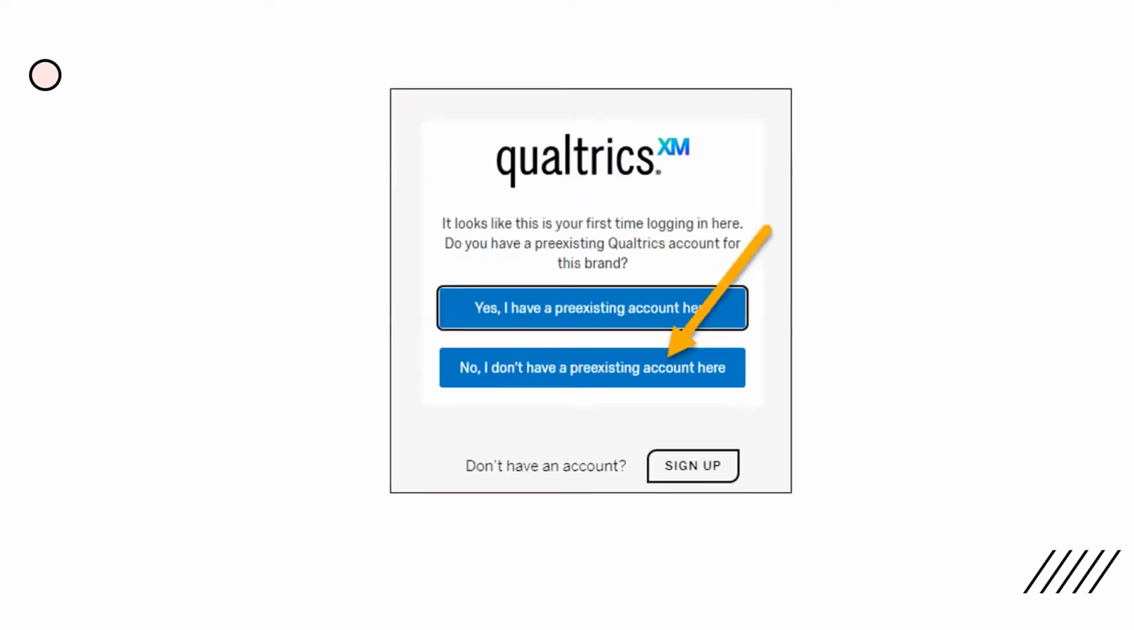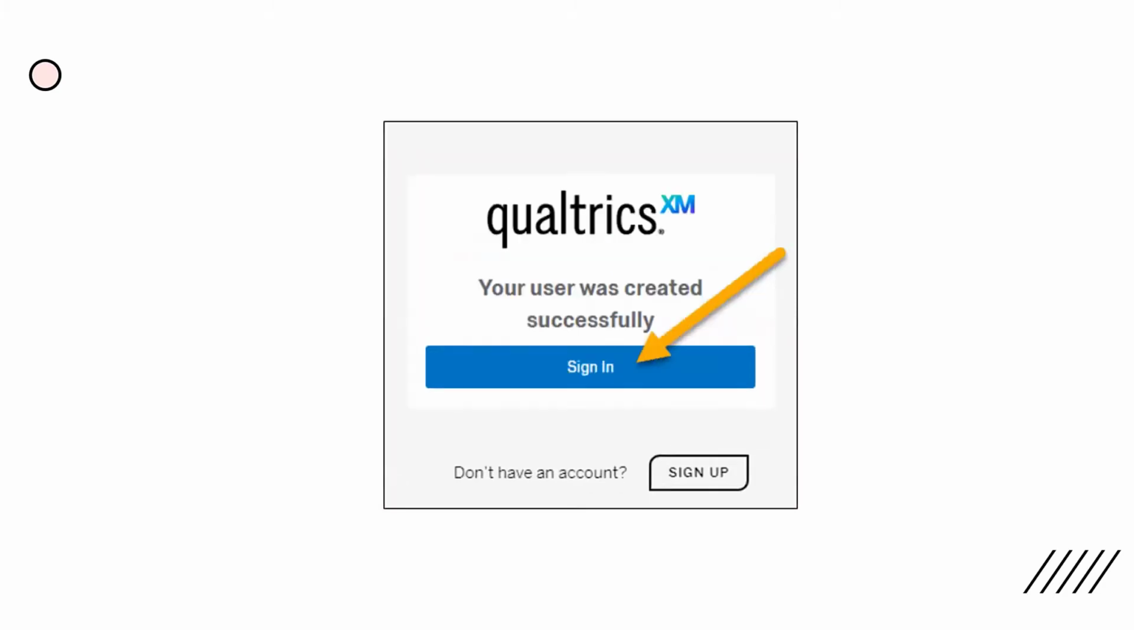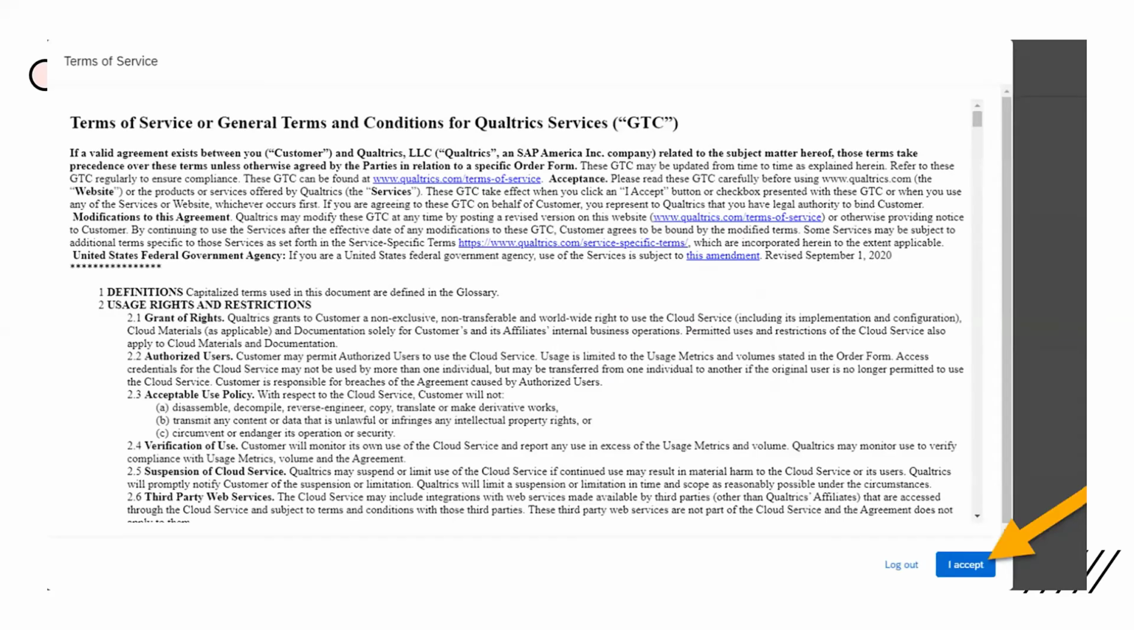So again, if this is your first time logging into Qualtrics ever, click No, I don't have a pre-existing account here. Your account will be created. Go ahead and click Sign In. Read if you care to and accept the terms of service.